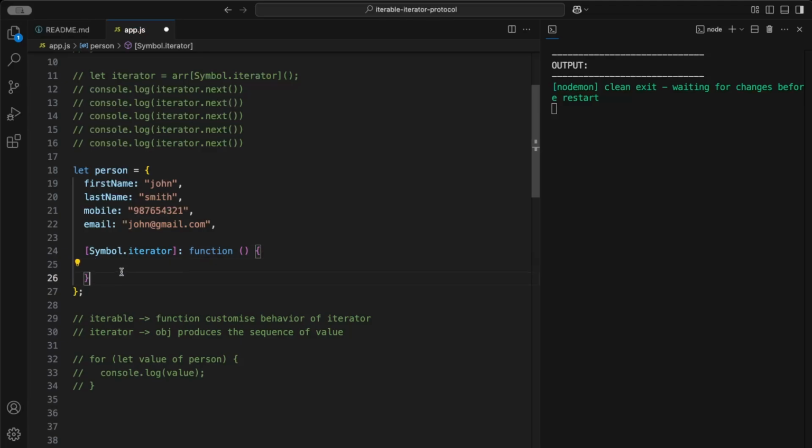So let me explain a little bit about Symbol.iterator. If you don't know, Symbol is just a built-in object in JavaScript, and iterator is a static property on Symbol which gives us a unique ID which helps us in computing the property of this person object.